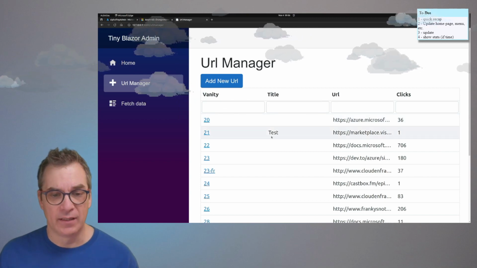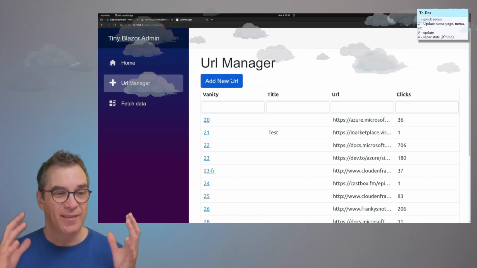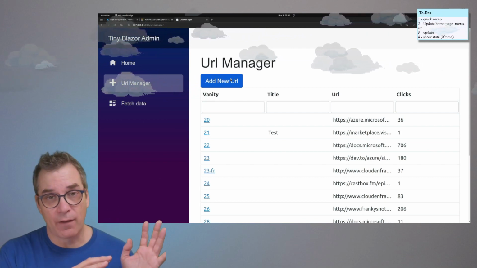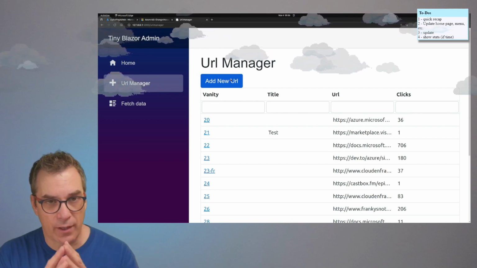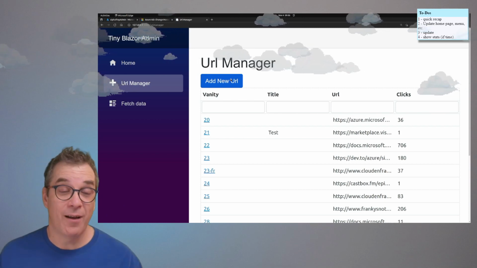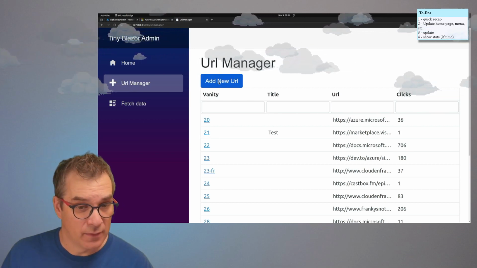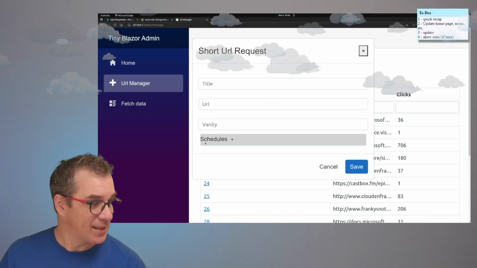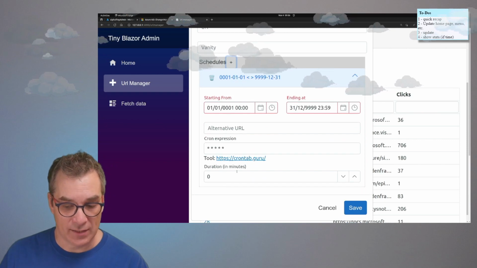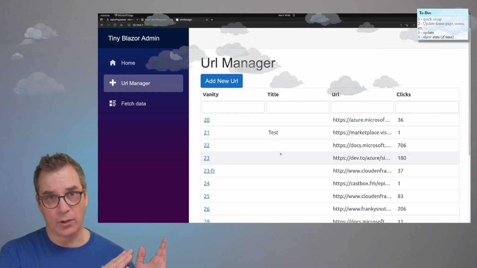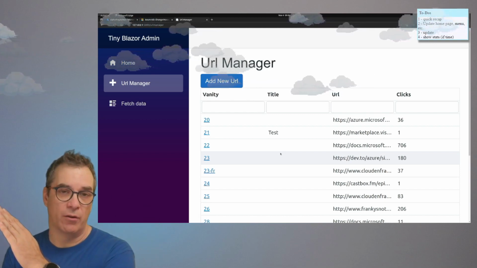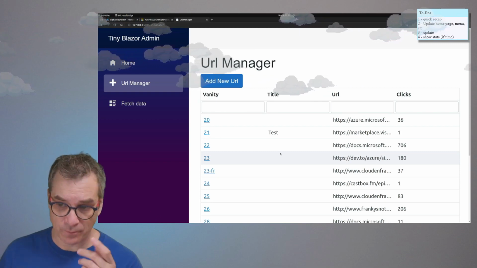Right now we can add a new URL. The Tiny Blazor admin website is an administrator site to manage URL shortening functions. The service exists and then we can manage it, create new ones and stuff like that. And what we had last time was the schedule, where we now have the capability of adding schedules. So a URL could be, okay, every Monday, redirect to this page, and the rest of the week, redirect to that page. That kind of thing.